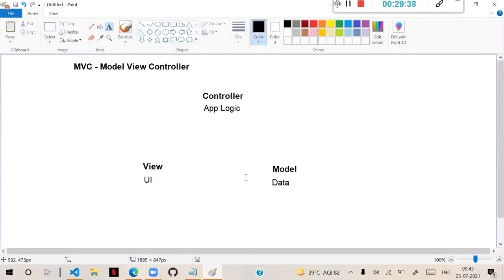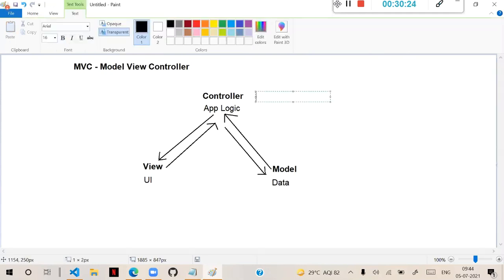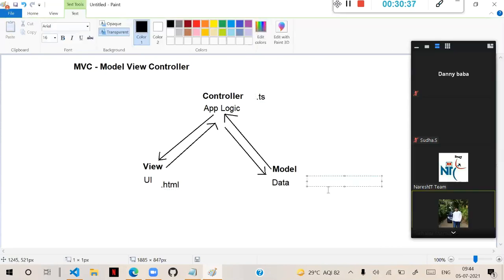That means in MVC, whatever data is there, the controller will pick the data. Controller plays the key role here. Controller will pick the data and it will update to the view. Any change that happens in the view will again update back to the controller, and controller will send it to the model. That is the approach. That means controller plays the key role in handling communication between the view and model. Actually, here our controller is the .ts file, and the view is the .html, that means the presentation, and model is your temporary cache memory.